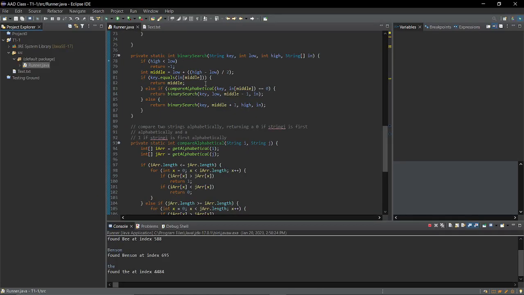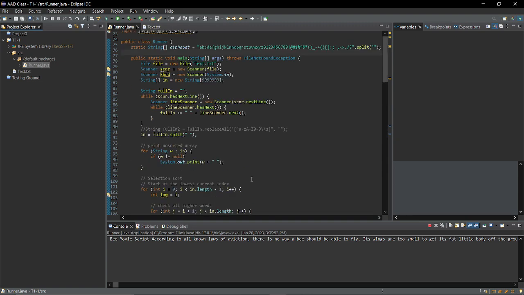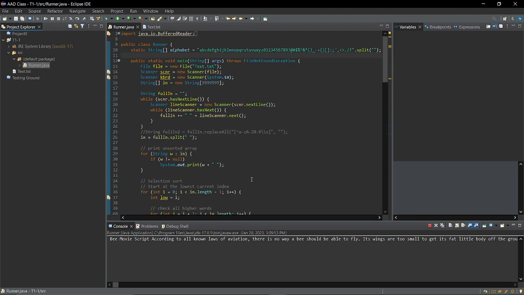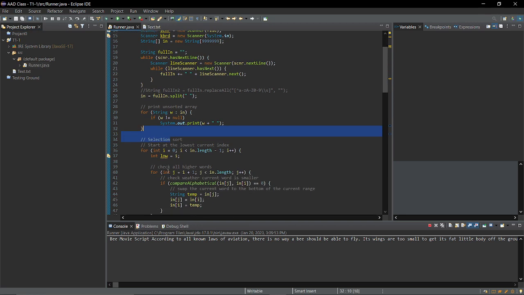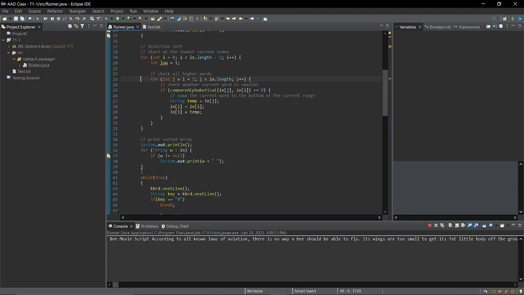Okay, for the sake of time, I'm going to start this running now because it's going to take a minute. So, here's my project. It sorts the B-movie script, so not the whole thing, about 2,800 lines or so of it. Up until about here, where it says selection sort, that's just reading in the file.